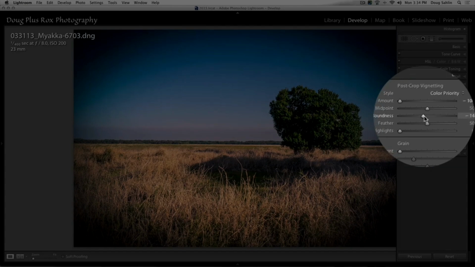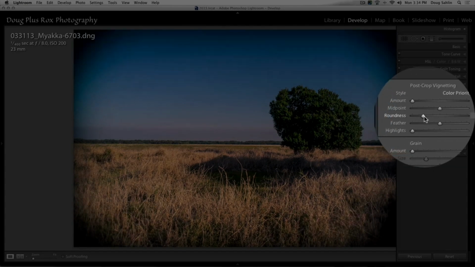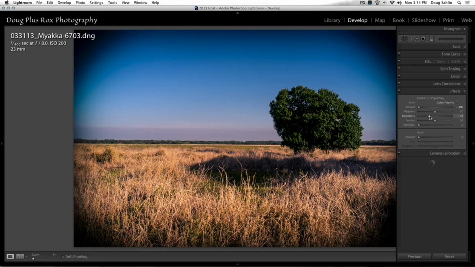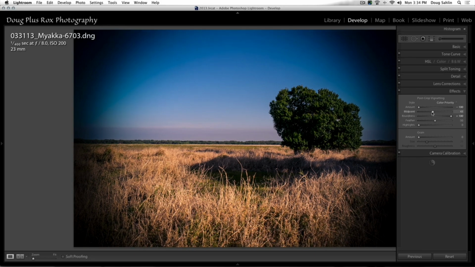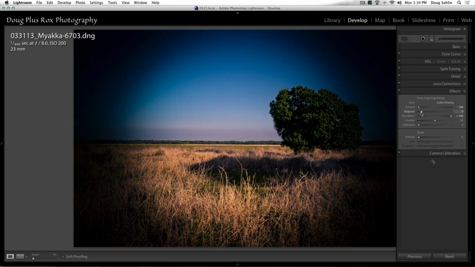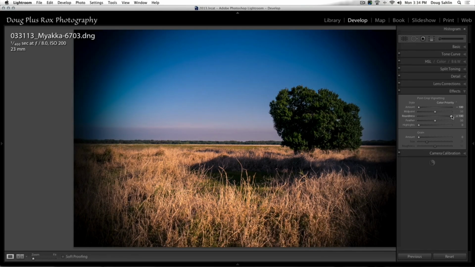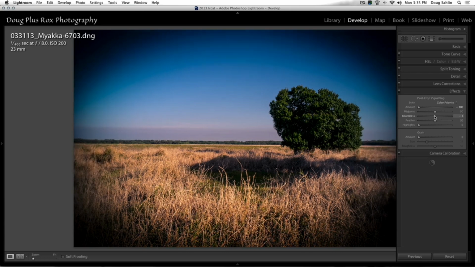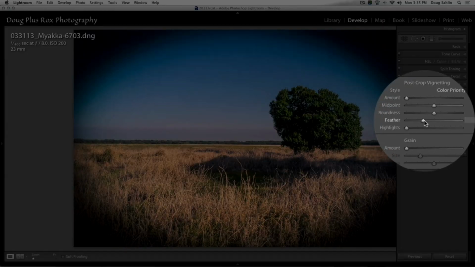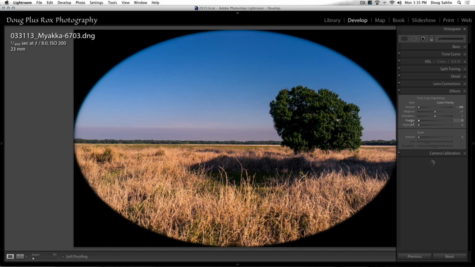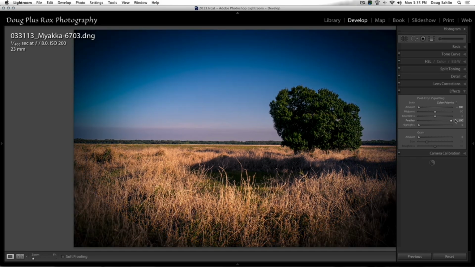Now I've got roundness. I can either make a rectangular vignette by dragging to the left, or a very round vignette by dragging to the right. In fact, if I change my midpoint, I can have an actual circle. In this case, I'm going to stick with the default. Feather. That determines how sharp the edge of the vignette is. I can drag it to the left to get a very hard vignette, or the right to get a very soft vignette.